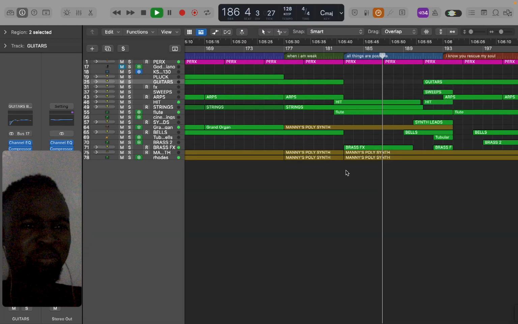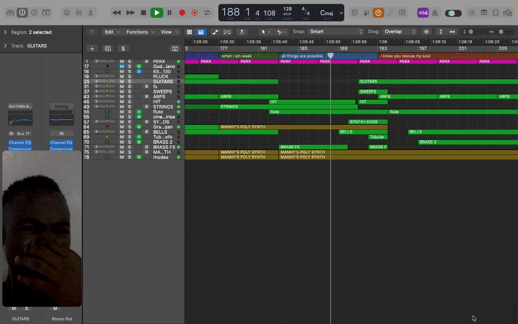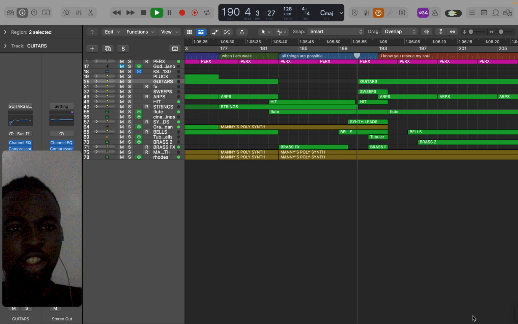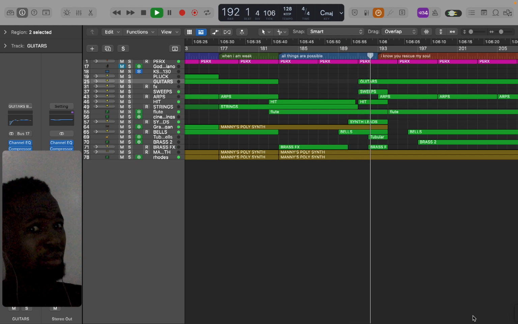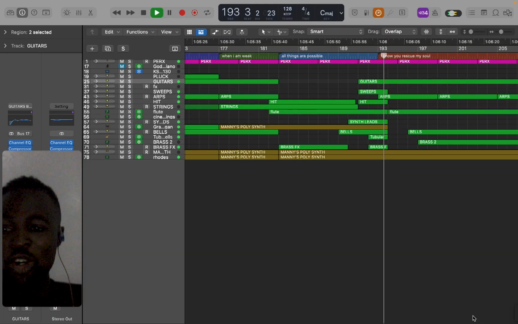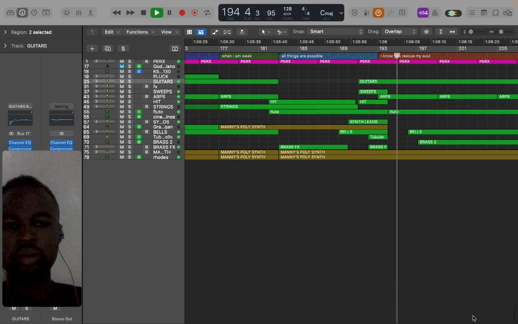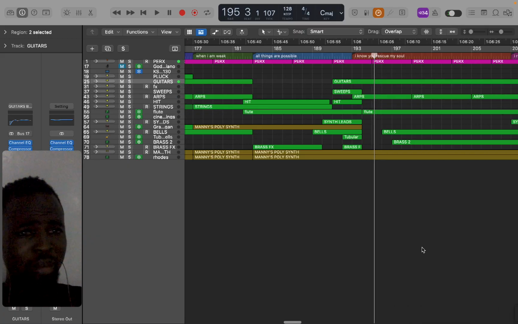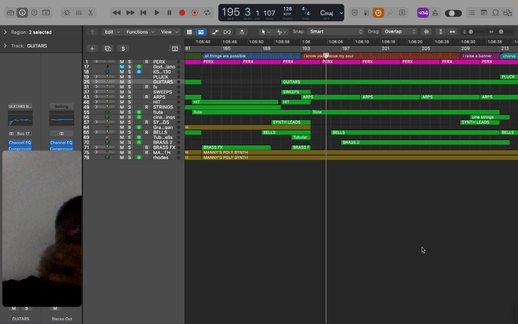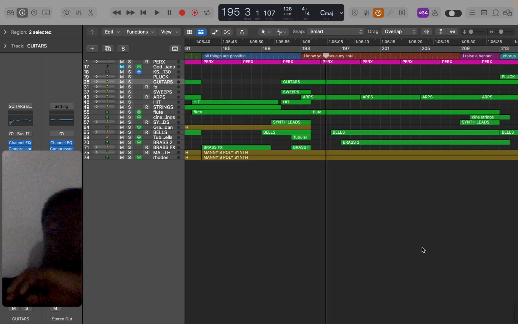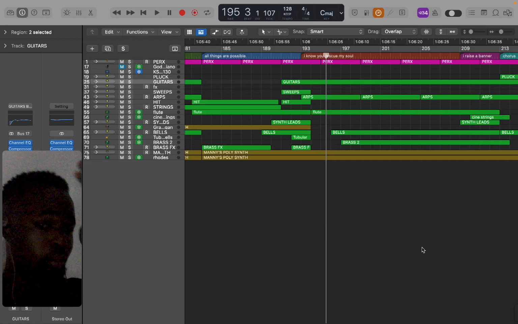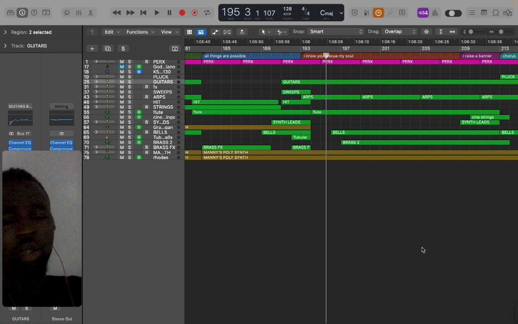I'm basically using the same elements from top to bottom, right? Excuse me. Sorry about that. Using the same elements because I told you guys I already know the sounds that will work for this type of music, and then I just pull them out when necessary.